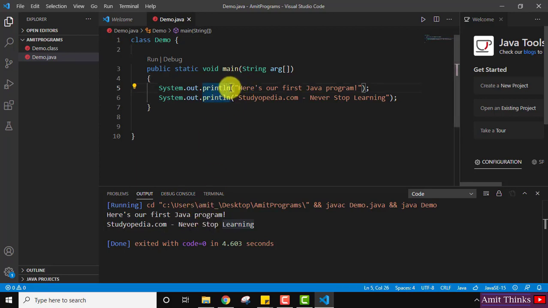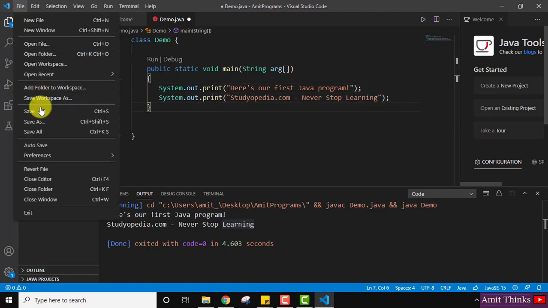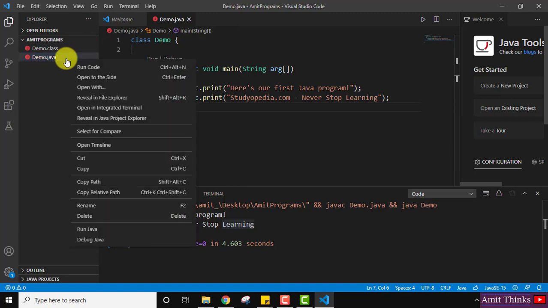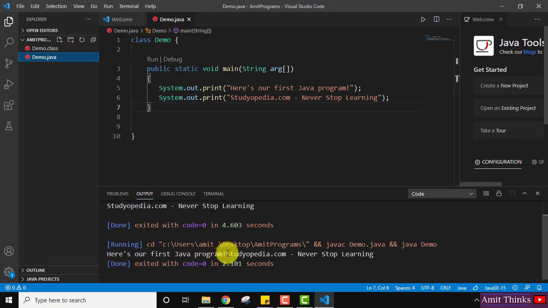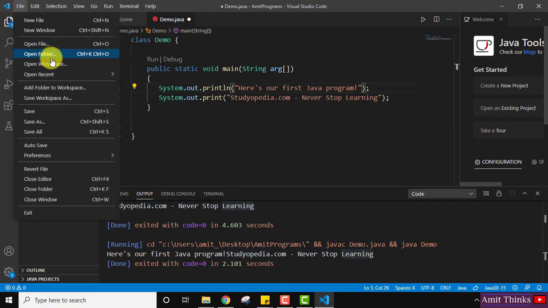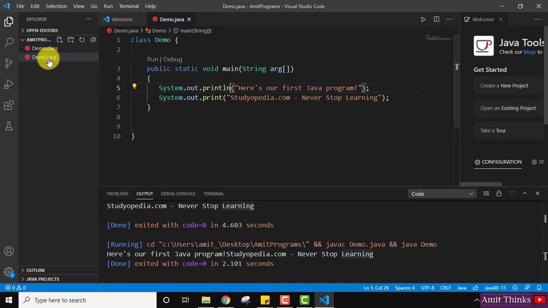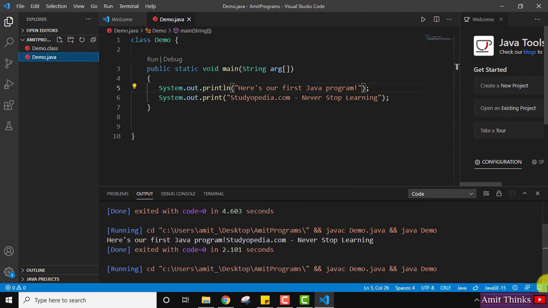If we remove it, let's say I remove ln from both, I'll save it and run it again. Run Code. All will be visible on the same line. You can see both the lines visible on the same line. So this is the usage of ln. Let's add it back here and I'll save it again. Save, and I'll run it again to fix it and format it in a proper way.